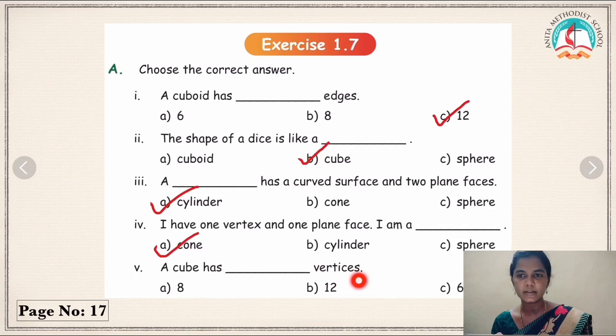Then a cube has dash vertices. How many vertices are there in a cube? 8 vertices. So that's all, children.